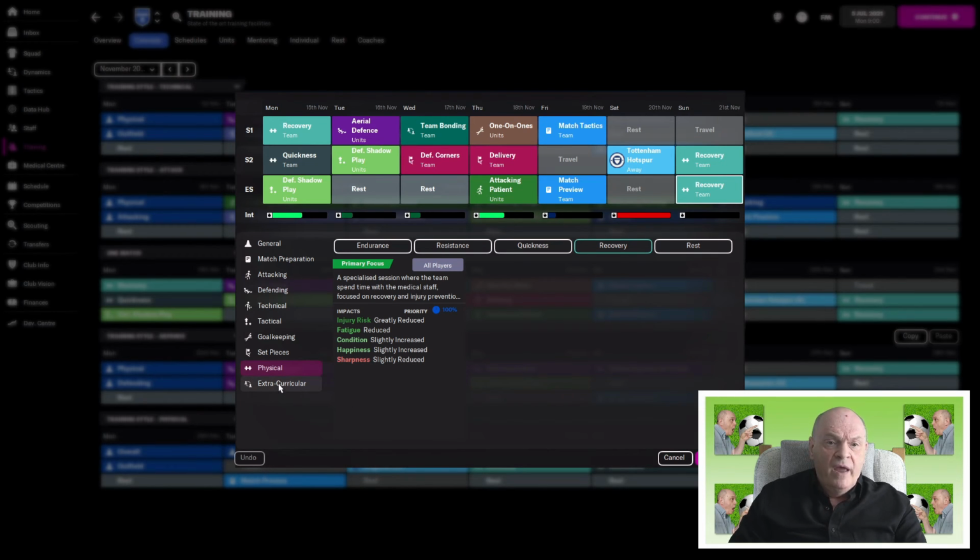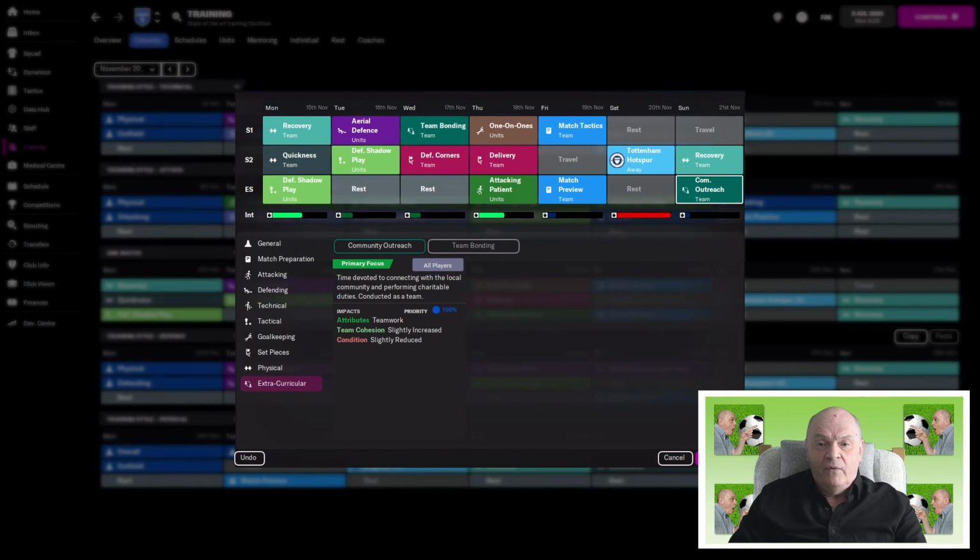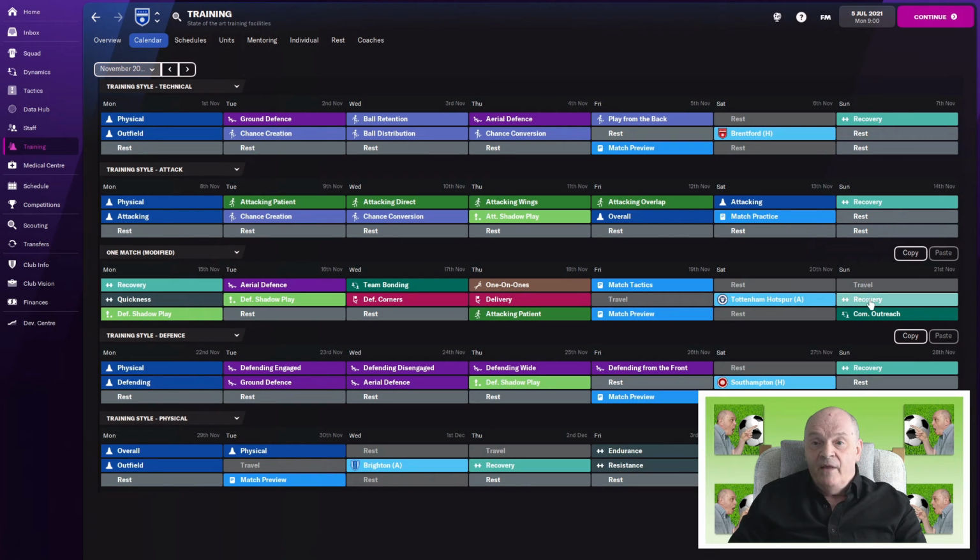So we've got extracurricular, community outreach, confirm. And then that's changed the recovery session to community outreach. And you've got your 2 team bonding sessions back again. Whether you want to do that, whether you want to give your players the extra time recovering, that's entirely up to you. So lastly in this tutorial, I don't want to dash ahead too much.